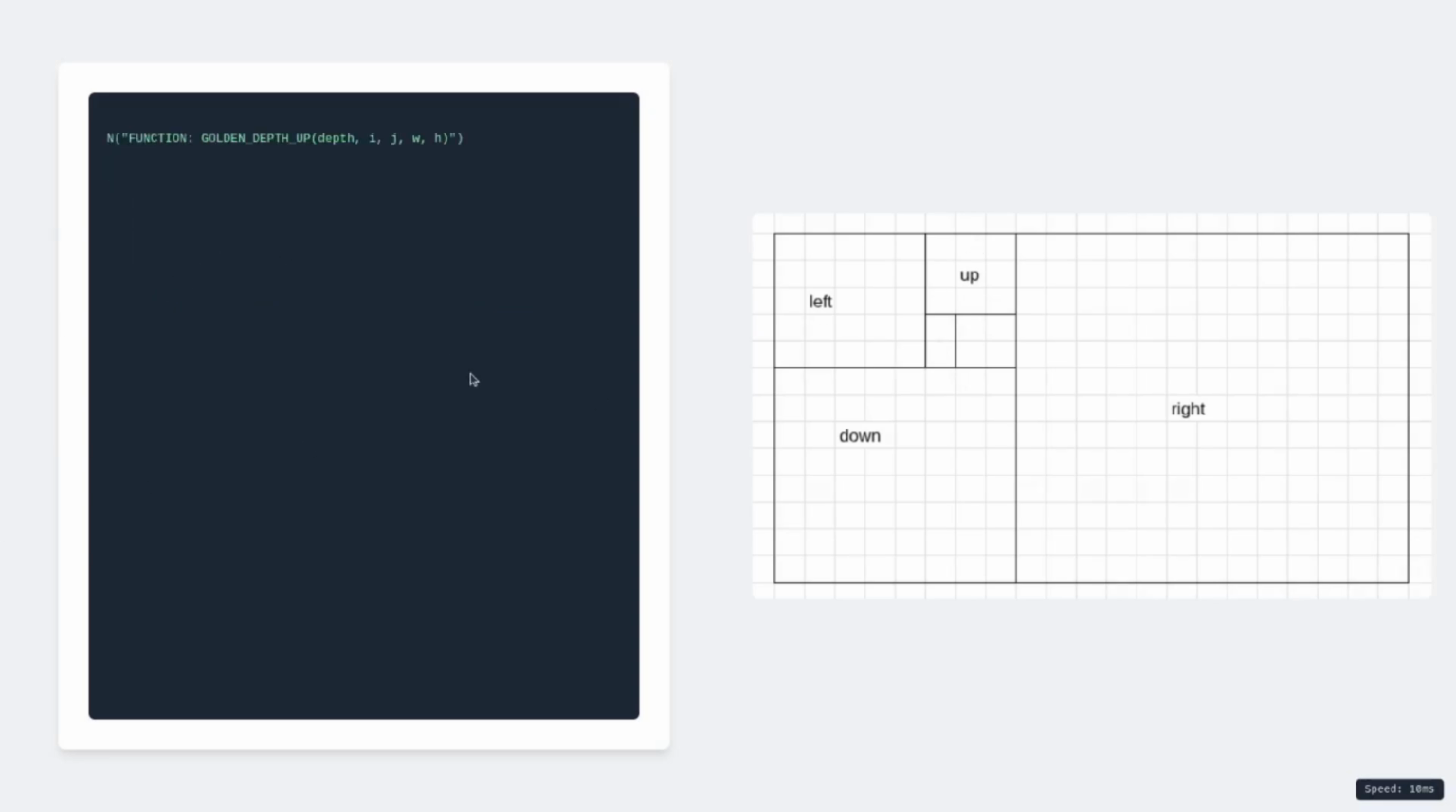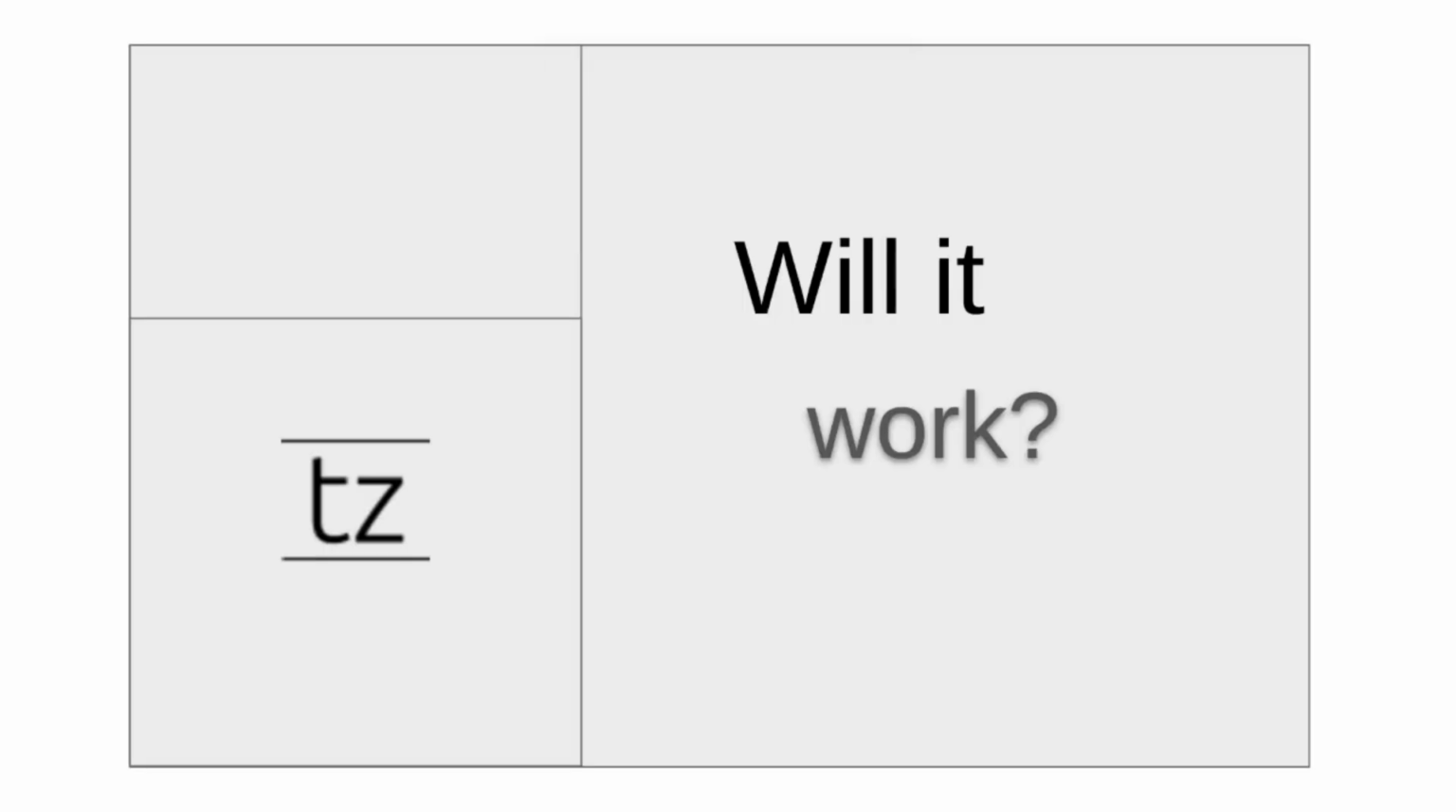And finally, golden depth up. See the pattern? Find the side of the square. Now we're working the vertical direction. See if our row is in that range. If it is, return the depth. If it's not, recurse into the next rectangle.